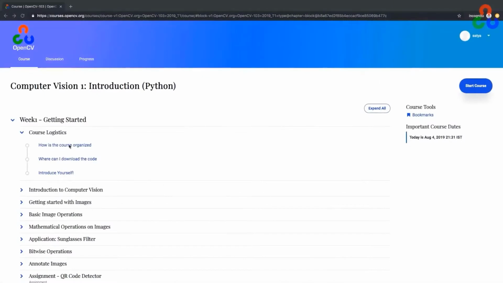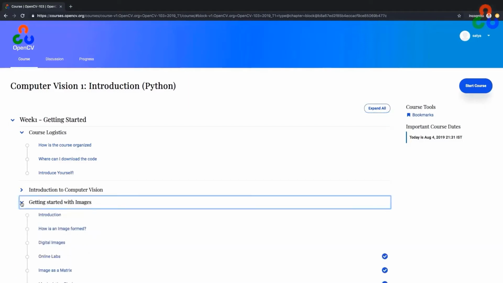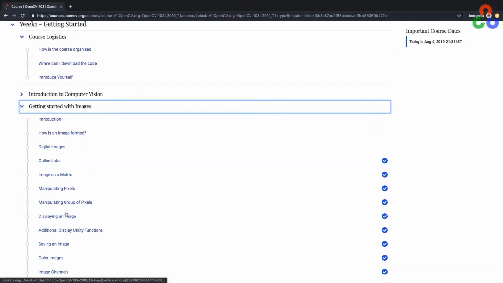Hello everybody. In this video, we will learn how to use the online labs in our course. Specifically, we will focus on content notebooks. So let's look at an example. Getting started with images. First, let's click on the online lab section.